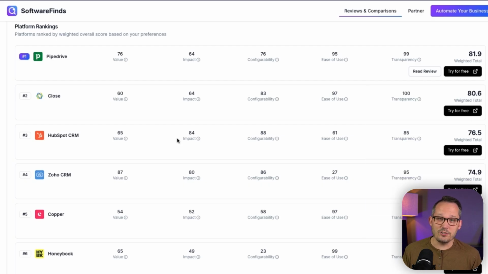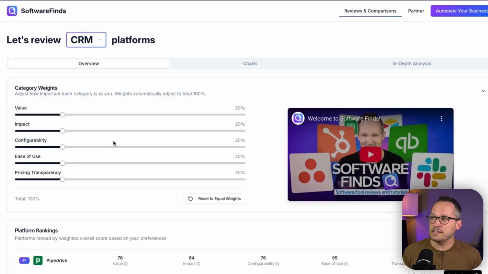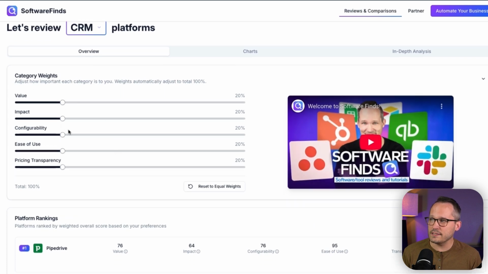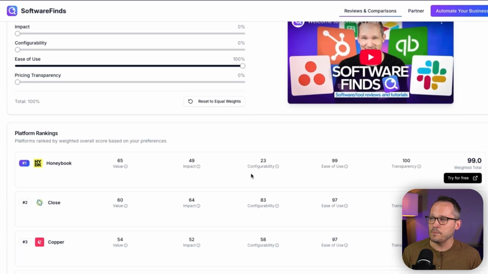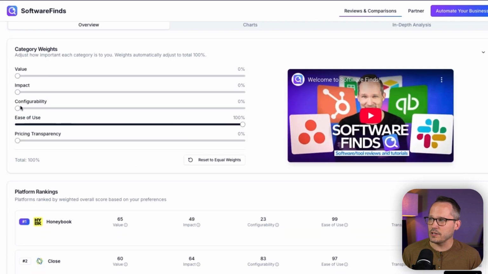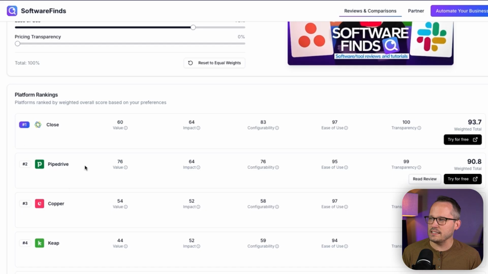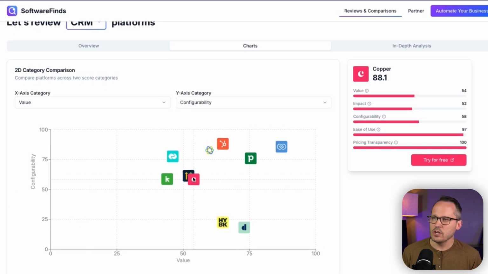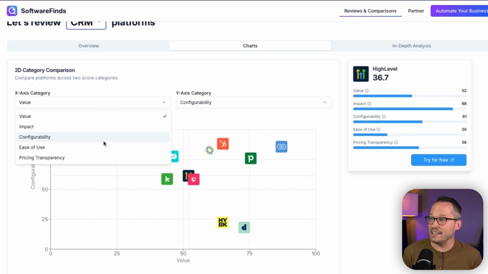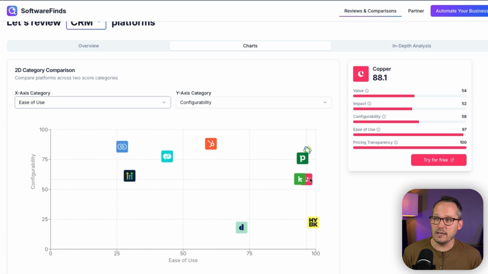But what I'd really encourage you to do is come to the website yourself, because you can plug in the different category weights that are important to you. So if you say, hey, ease of use is like the most important thing to me, well, that's going to shift how these rank. And so you can put in a couple different categories and see how these all stack up. The other thing you can do is check out these charts to see how platforms look against one another. So for example, if we were looking at value against configurability, here we've got Copper kind of in the middle. If we were to change this from value to something like ease of use, now we can see they're a pretty big contender. So just a nice way to be able to compare different tools.